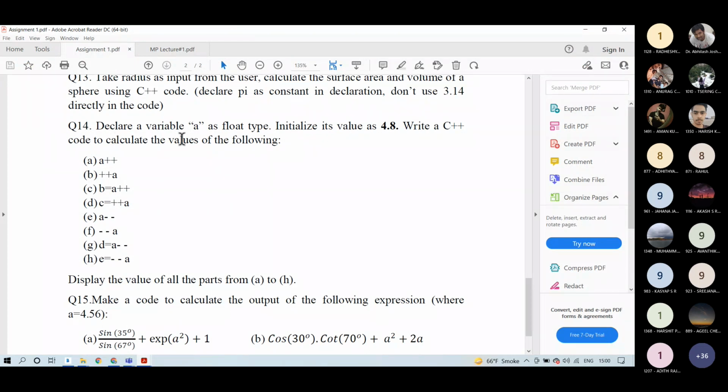A similar question was given in your assignment. You have to declare a variable a as float type. You have to give the initial value of this variable a as 4.8. You have to write a C++ code to calculate the values of the following: a plus plus, b is equal to a plus plus, c is equal to plus plus a. Now can you tell me the difference of this part A, C and B, D?